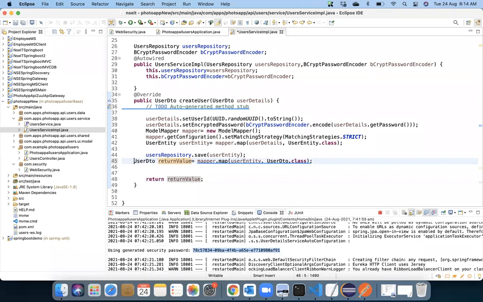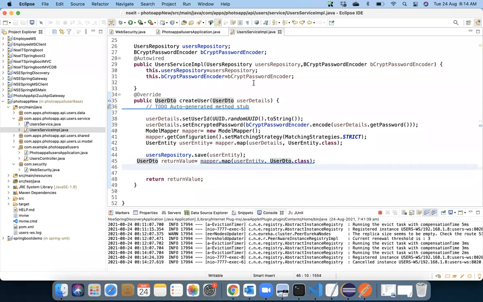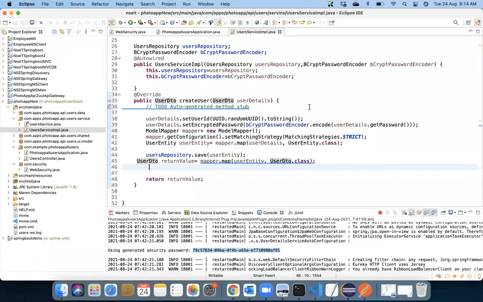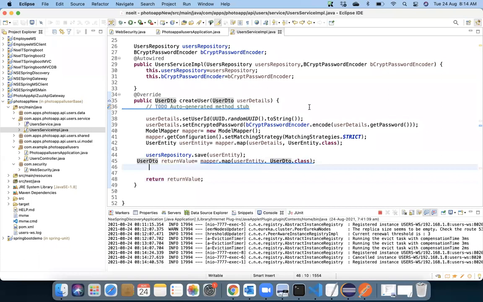Okay, so once you do what you need to do, after saving this class, you have to run the project again and make sure that when you try to submit the new user through Postman, inside your H2 console you should see the password is encrypted. Okay, just check and confirm.